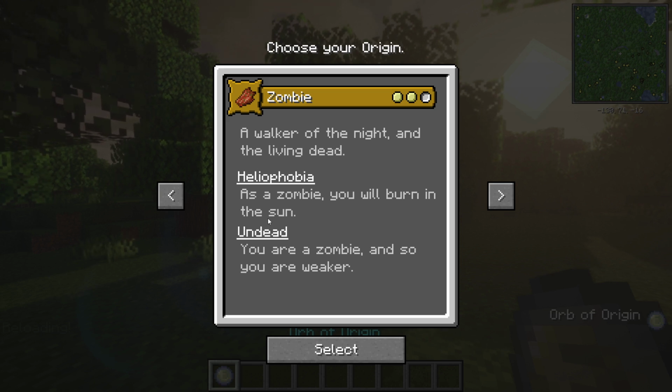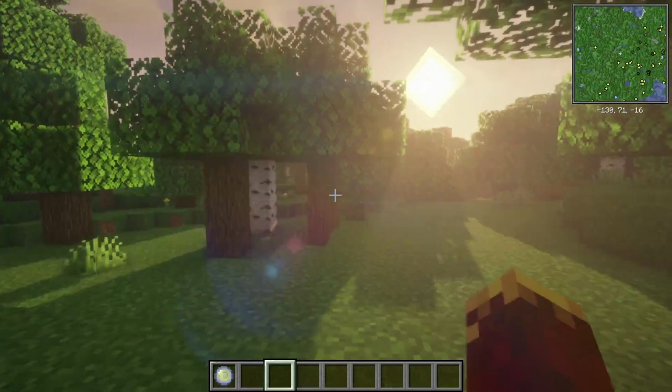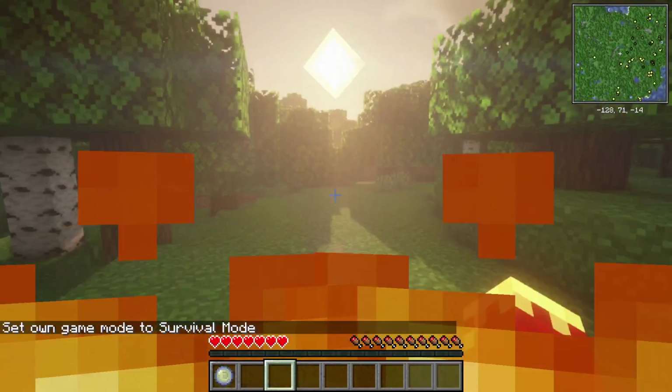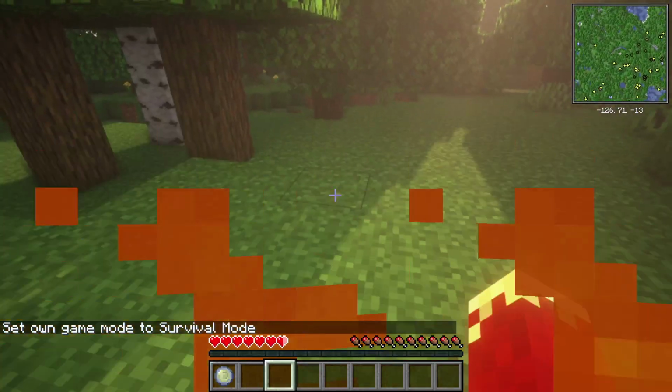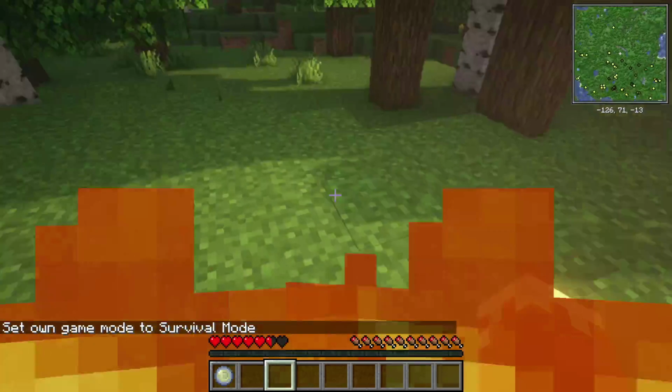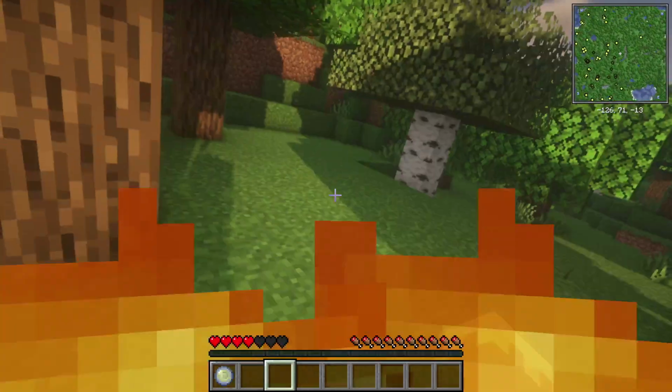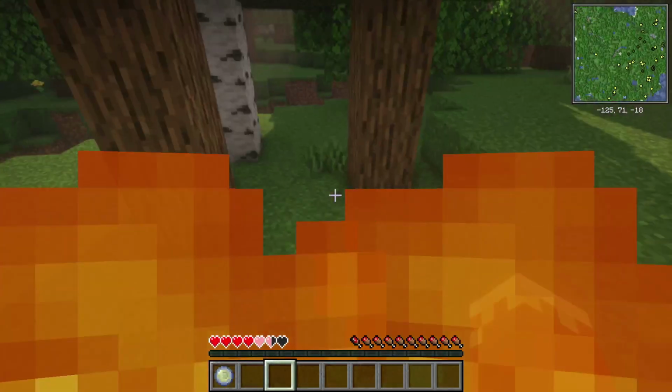Impact medium, a walker of the night, the living dead. As a zombie, you will burn in the sun. You are a zombie, and so you're weaker. So if we choose this, let's switch to survival. As you can see, the sun over there is burning me, and down there I have only 7 hearts.